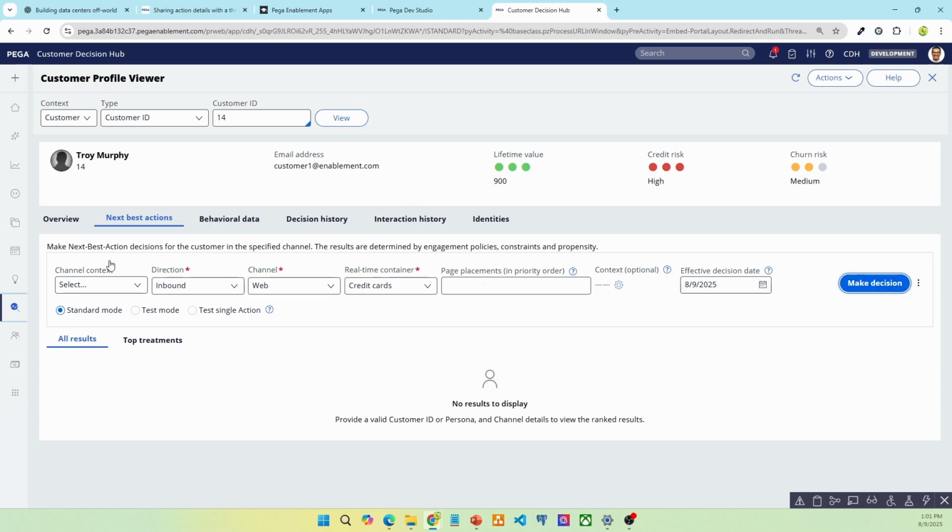Now in the backend, it will run this real-time container, right? And this real-time container execution will produce the results. In the backend, it will run the trigger and the top-level strategy. And the results produced by that trigger and top-level strategy will be displayed in this results section. It will take some time to load.